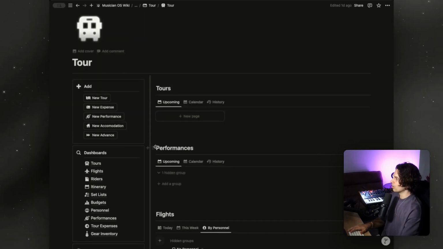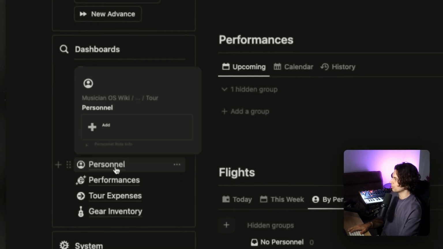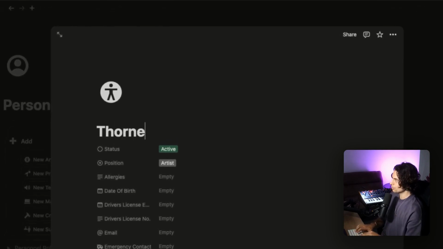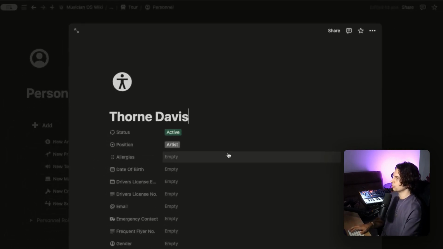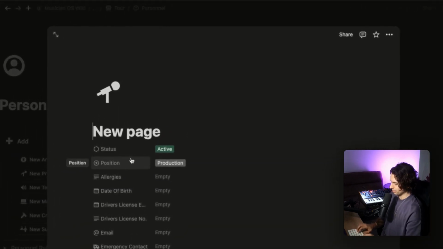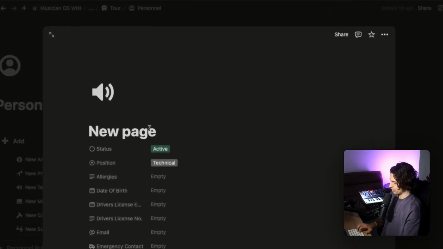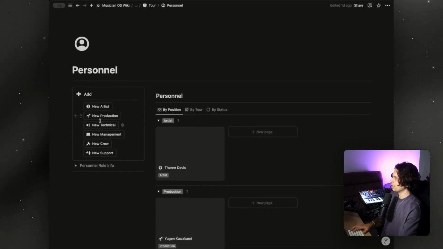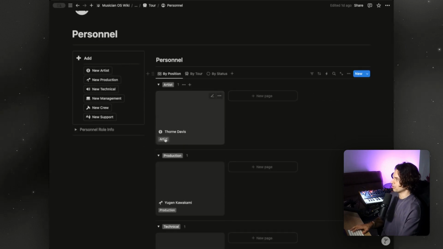So let's get started with creating some content, and we can bring this whole template to life and show you how things work. A good place to start would be to create some personnel. So here I can be an artist that is coming on tour, and I'm not going to fill out any of that information just so that we can move fairly quickly. We'll create a production manager, and we will create a sound technician.